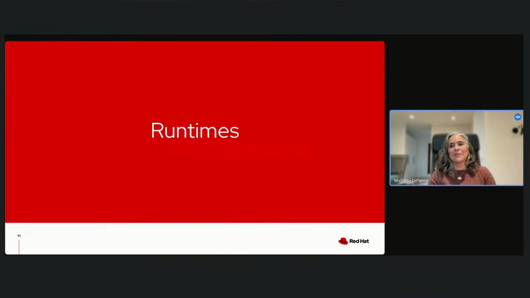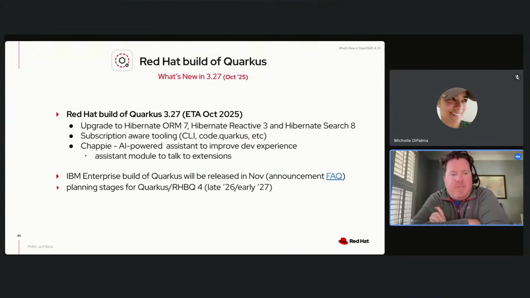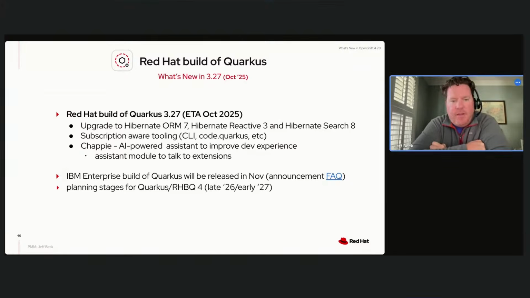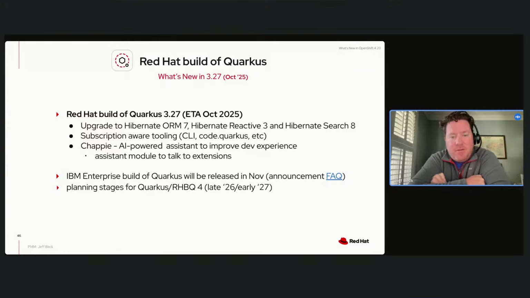So next speaker, Jeff. Thank you, Michelle. I want to give everyone an update on runtimes, and more specifically, we're going to talk about Quarkus. So the Red Hat build of Quarkus 3.27 is expected to release next month. This release has a number of new features, including updating to some of the Hibernate libraries, including ORM 7, React 3, and Search 8. We also have subscription-aware tooling.